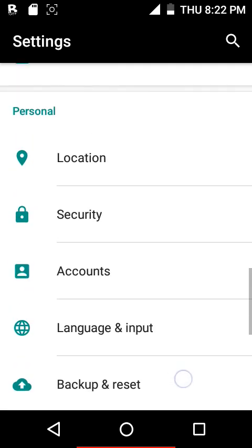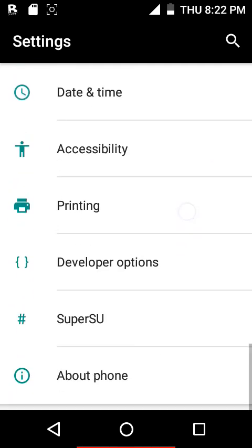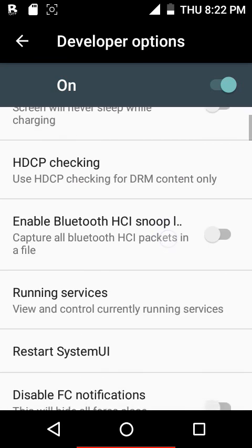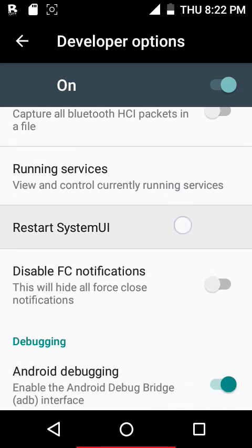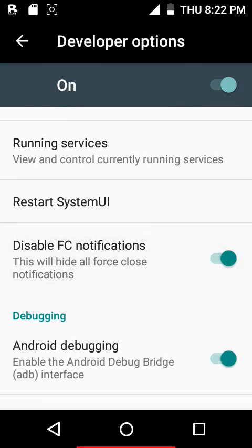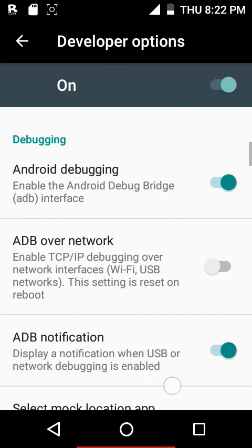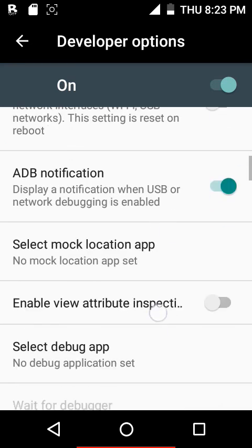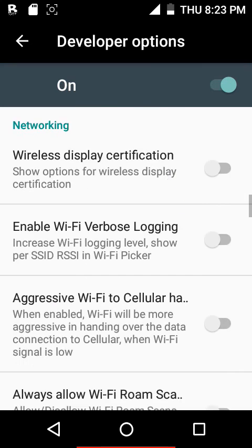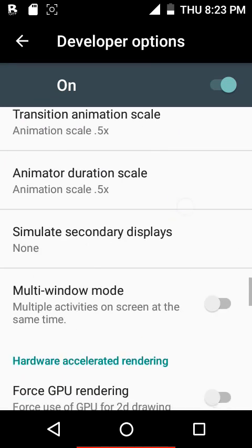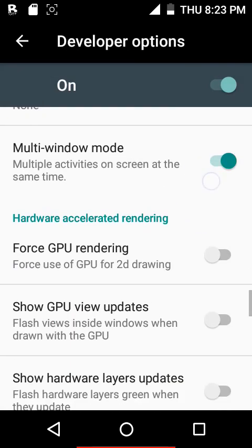And then we have the developer options in the end. So if you want to restart the system, you can do that from here. Disable force close notifications. Then Android debugging is checked by default. It's great to see that. Multi-window mode is present in here.